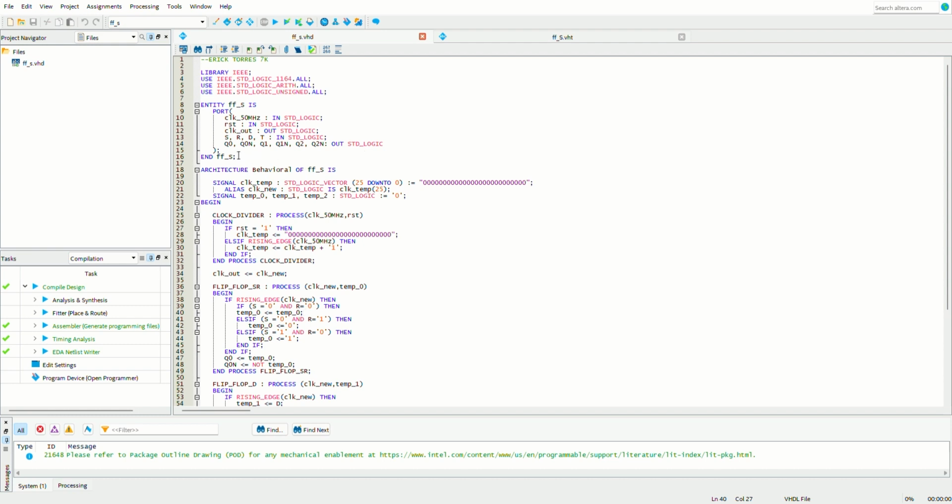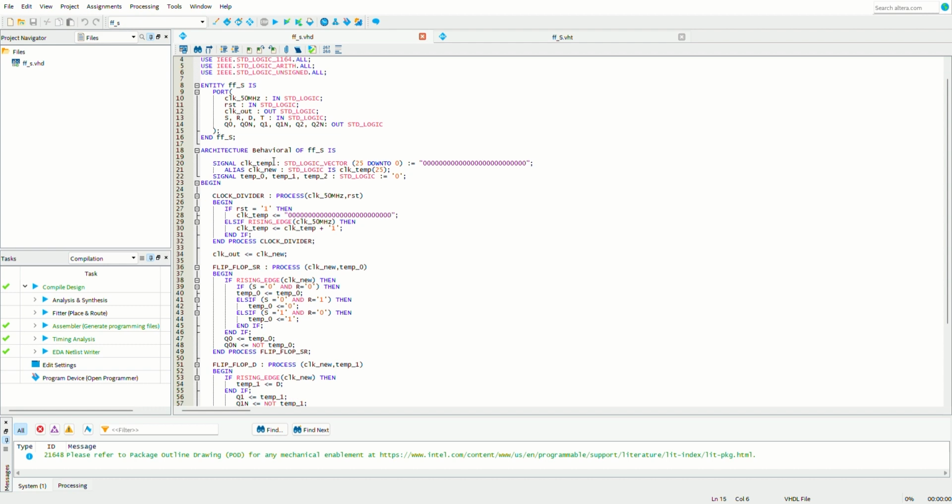There are the Q0 and Q0N. We have the Q1 and the Q1N, Q1 not. Okay, we have the Q2 and the Q2 not. And that's everything for the entity's behavior.